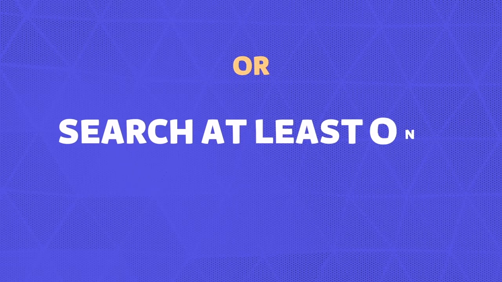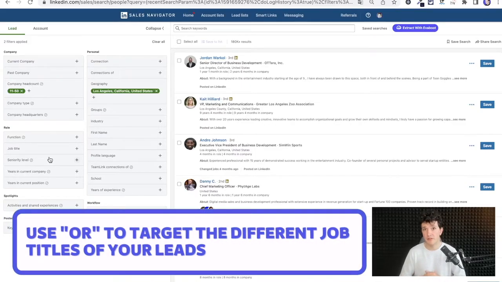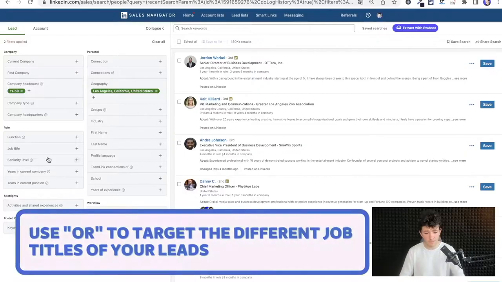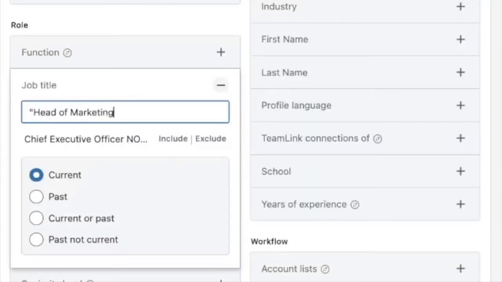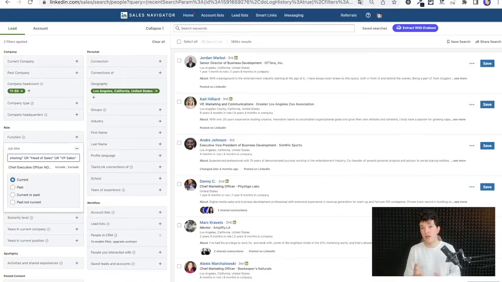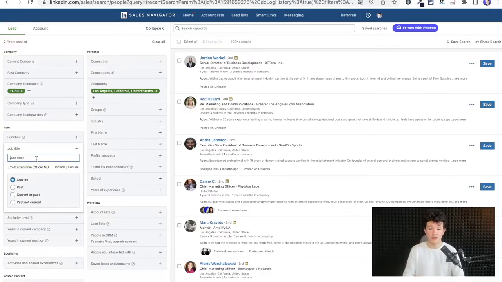And then we have OR, and OR will allow you to search for profiles that have at least one keyword in their profile. So for example, if I have a list of job titles I want to target, like head of sales, head of marketing, head of operation, I can go to the job title filter and write "head of marketing", between quotes because there will be several words, or "head of sales", or "VP sales", all the job titles you want to target. So you may have a list of job titles you want to target, and you can just add quotes and OR between them. So I've just lost everything I've written, so I will cut the video and reboot it.